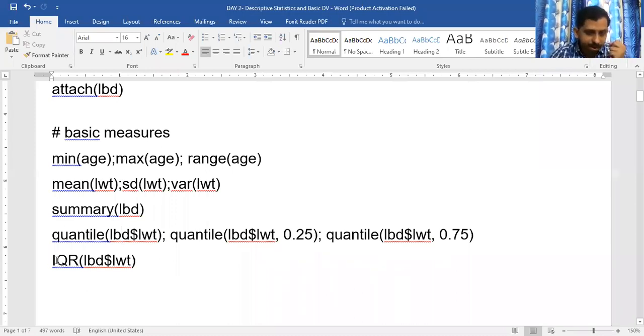Here also, IQR is nothing but interquartile range. Interquartile range is what? Q3 minus Q1, so the third quartile minus the first quartile. Again, we are instructing R. In yesterday's first session, we saw that R has a greater than symbol, that is a prompt. So we are instructing R with a command: IQR, compute the interquartile range from the LBD data set by taking LWT. This is the meaning of that.